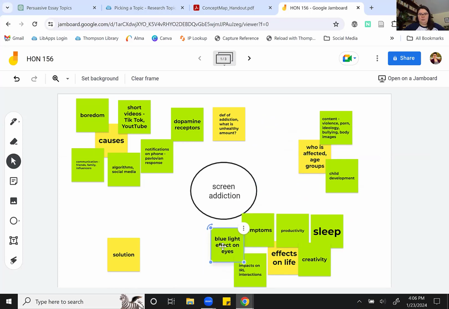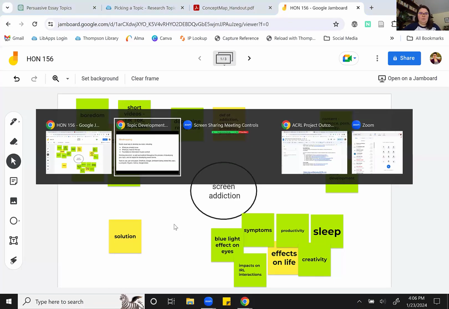And, blue eye effects on light and that kind of thing. So you can add this. It's a really easy program to use. However, as I said, it is getting retired towards the end of 2024.